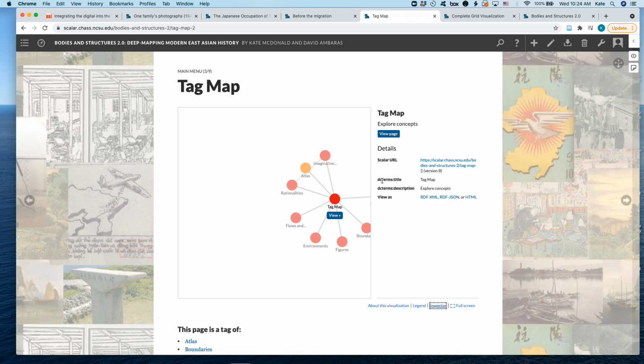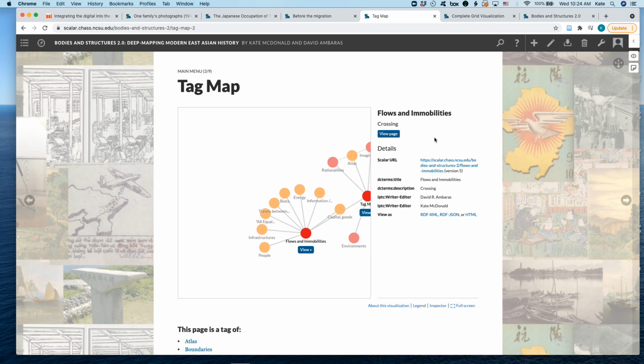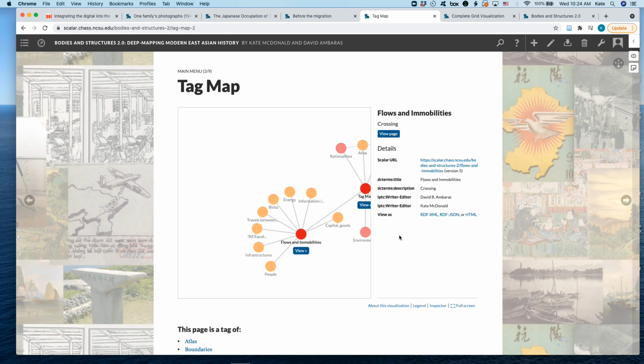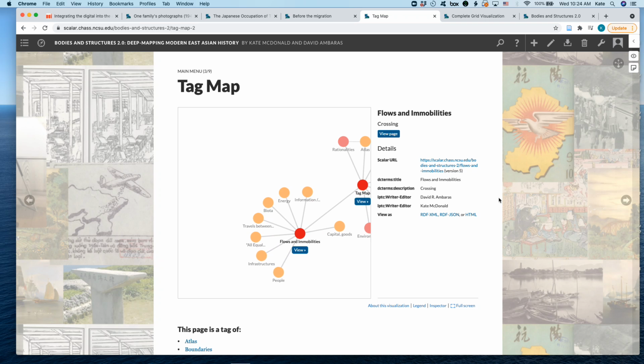Now what Inspector does is it basically pulls up that same list of metadata for anything that you've clicked in the visualization. So if I click on our crossing, flows, and immobilities, for example, it's going to pull up the metadata for flows and immobilities. Now, these are just crossing and subtag pages. They don't have the same kind of historical content that the modules do, and as a result, their metadata is relatively limited. But I just wanted to show you how you can use the inspector in the tag map.